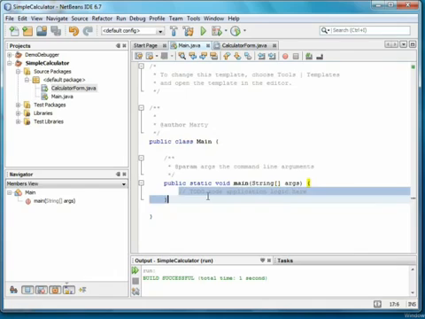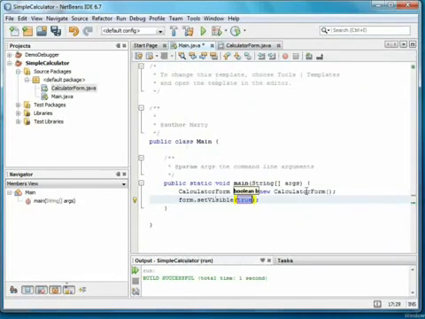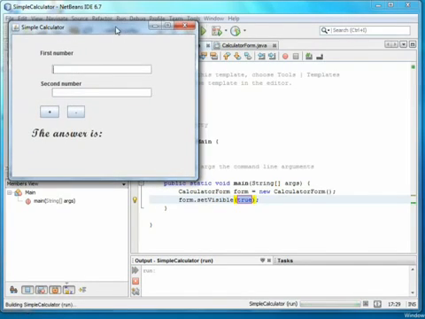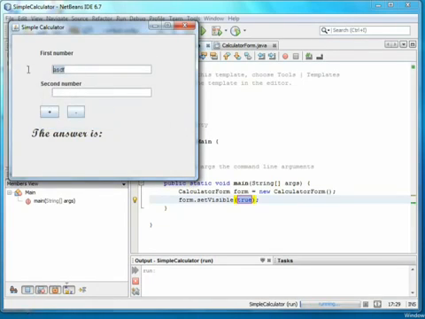Going to main, I add a variable of type calculator form. Call the constructor, and then use the setVisible method to make sure the form is displayed. Running it again, if I put something bad in the first number and push plus, you see the error. But if I put in a couple of good numbers, then the right thing happens.